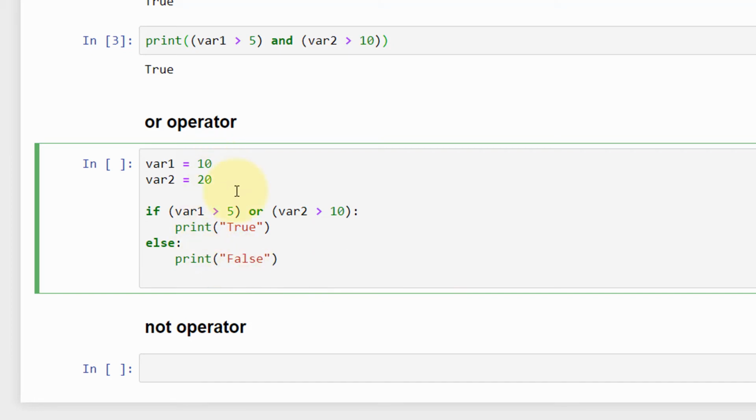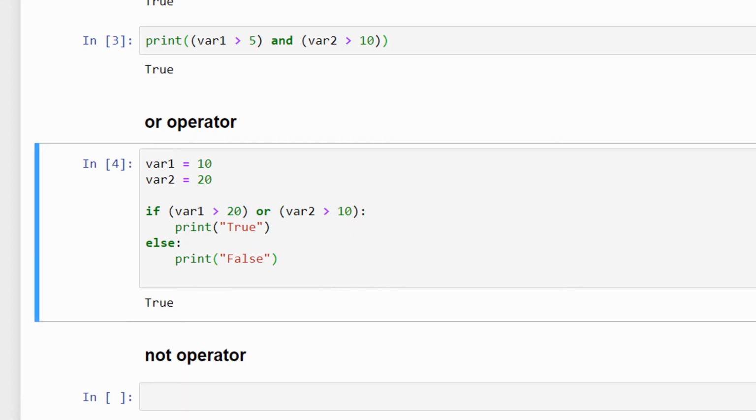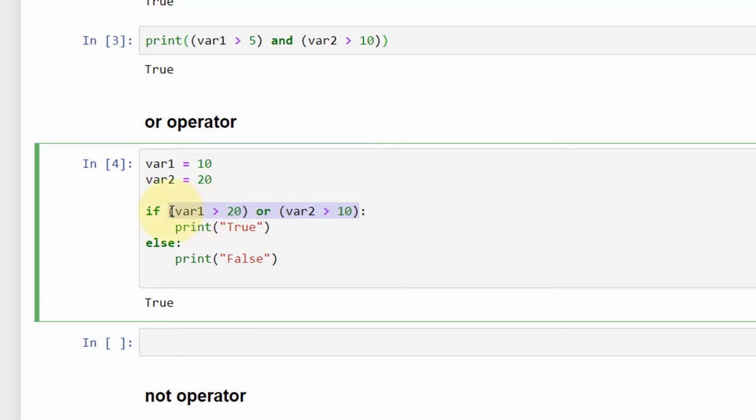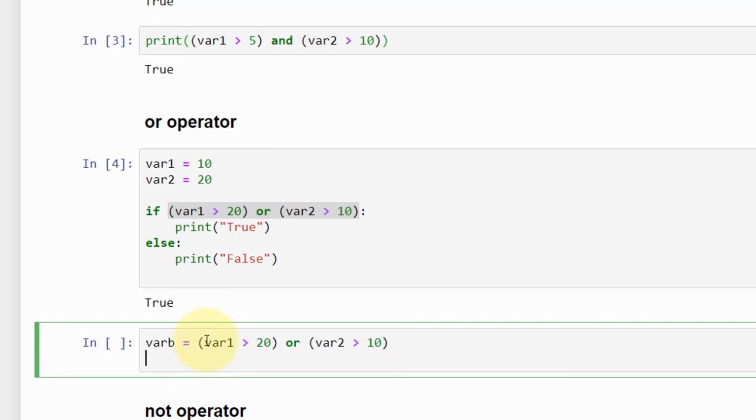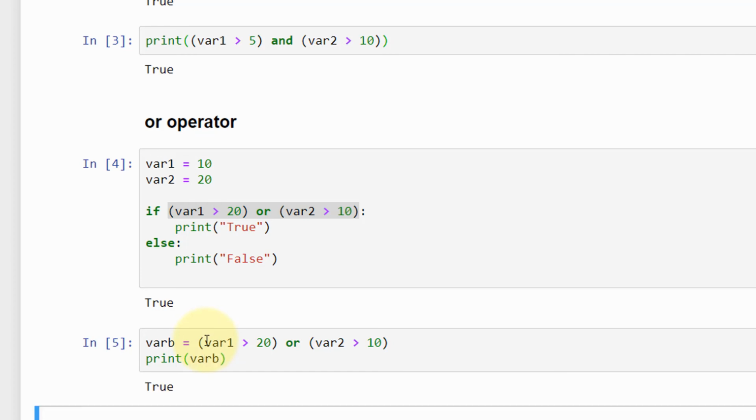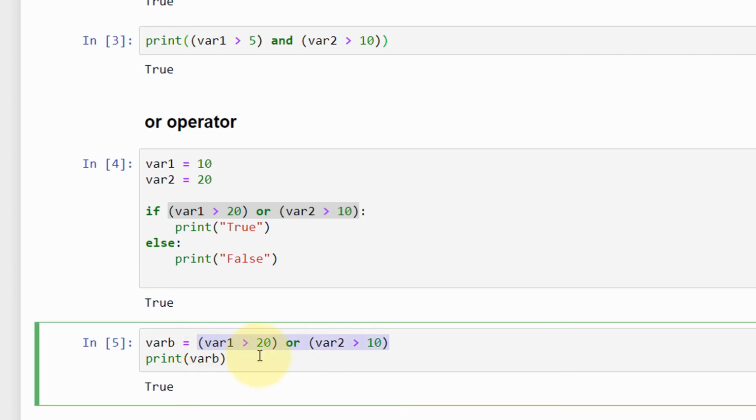So if var1 is 10, we can write if var1 is greater than 20. Now this statement will return false, but since this statement still returns true, the OR operator or this complete condition will return true, and you will see true printed in the console. So if you press shift enter, you can see true here. You can directly check if this condition returns true or not by simply copy and pasting it and storing the result in a variable var b equal to this, and then printing var b. So you can see this statement basically returns true.